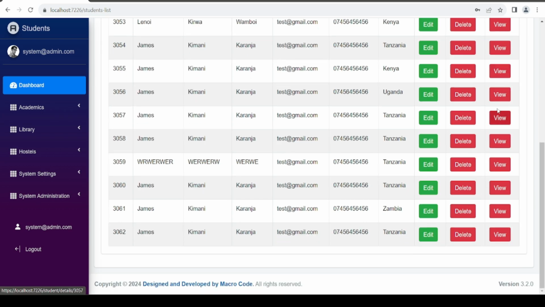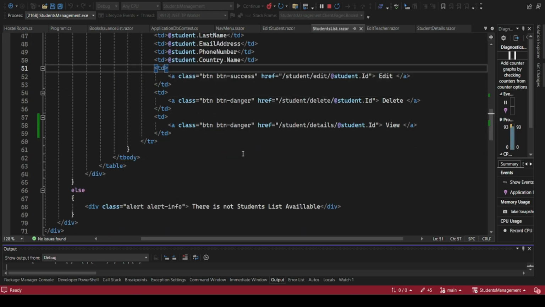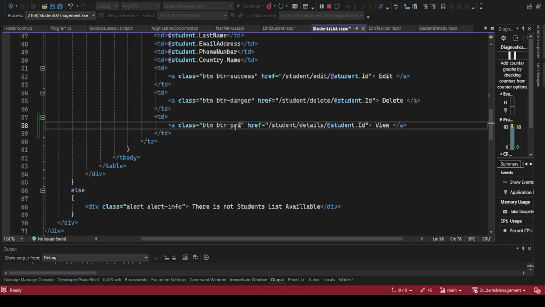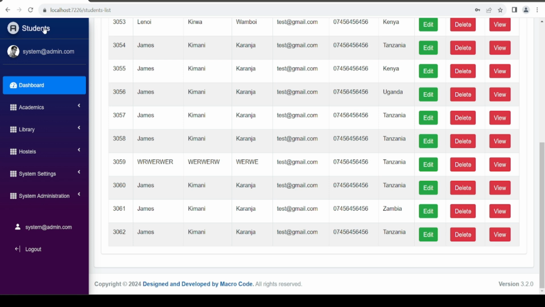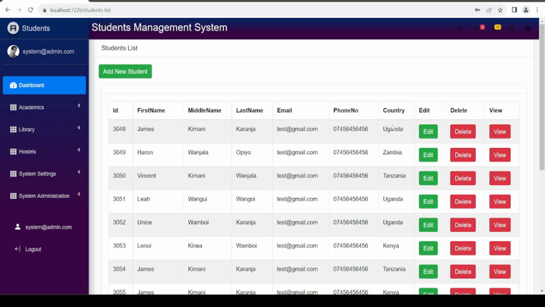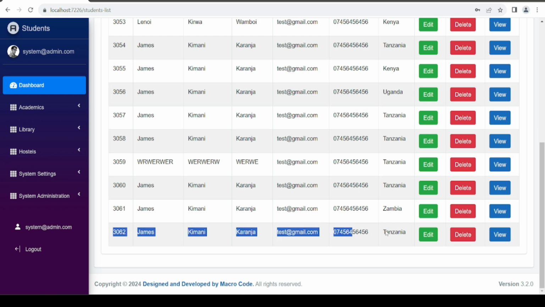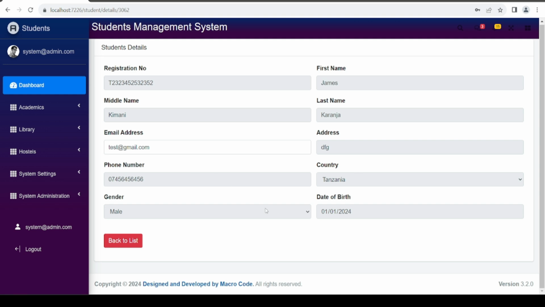You can see I have the view, which is a kind of a red button, but I don't want to maintain that color. So I'm going to have, let's say, primary. Then I'll update, then let's see what color it will have. So let's refresh, wait for it to refresh. There we go. You see we have now the view button. So I'll take the last student, and if I click view, it should take us to this page. You see this students page that we've just created.